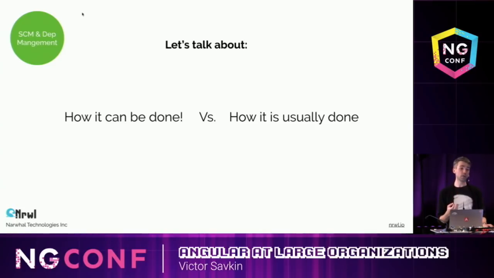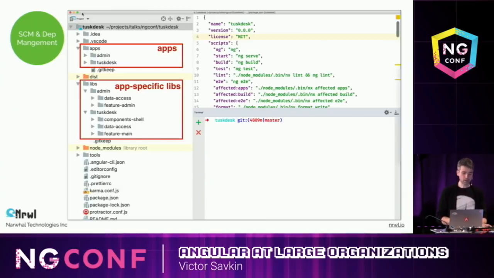Take, for example, extracting a reusable library. It's a common use case, we should do it all the time. To see the difference between how awesome it can be and how unfortunate it usually is, let's imagine we are working on some help desk-like app, where folks can submit tickets, and our agents can view tickets and do something with them.